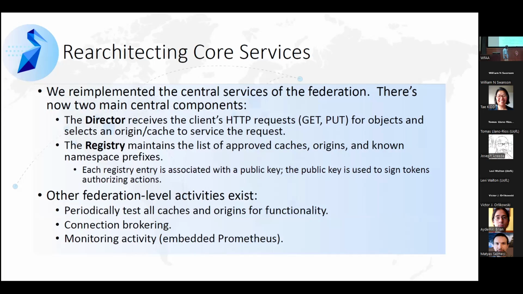These central services have some built-in monitoring. We can do connection brokering. I'll get to that in a second. We can do testing for functionality. And overall, this is something that we've really been able to help provide some of the standardized workloads for.